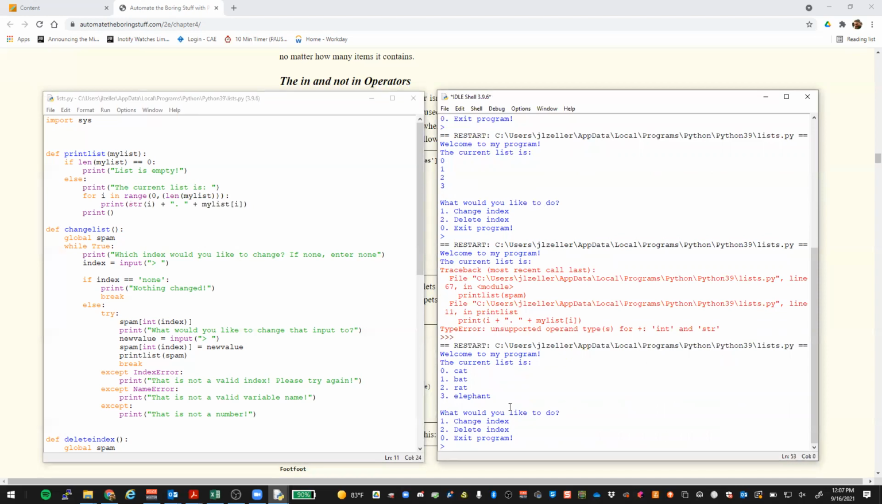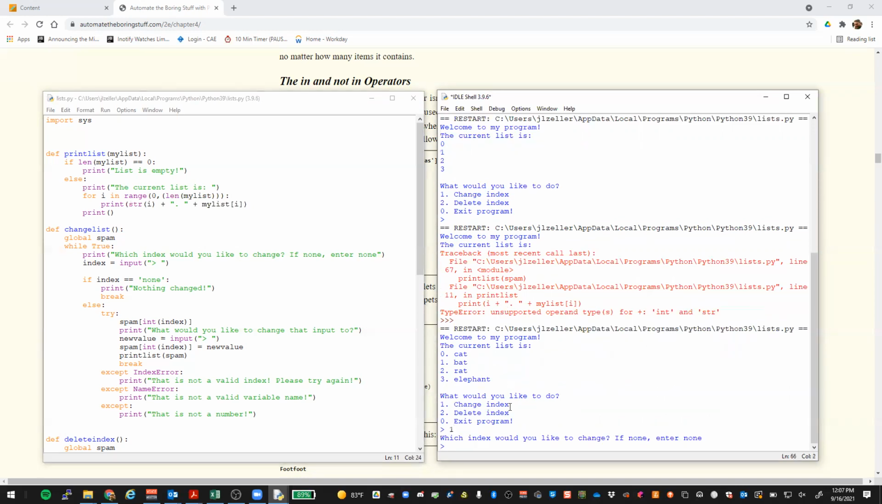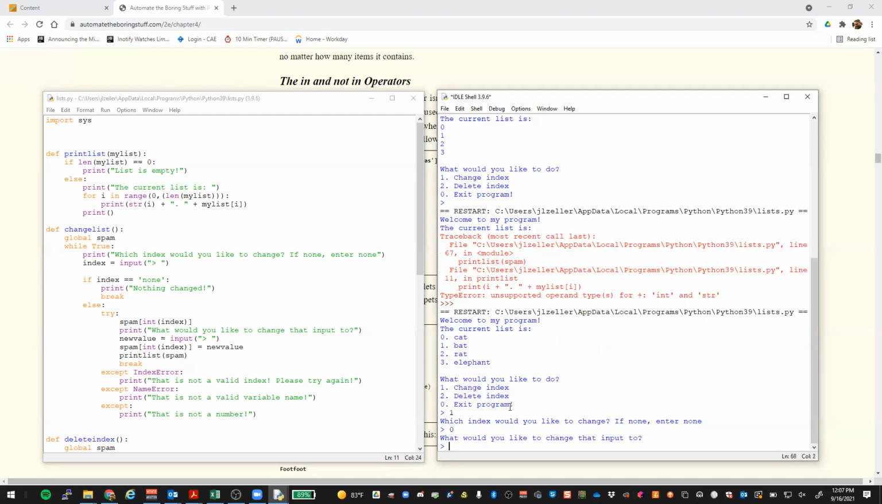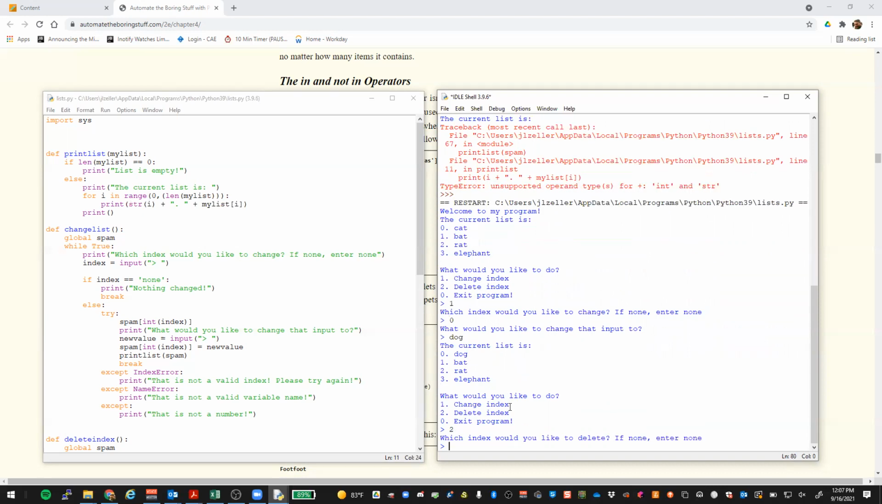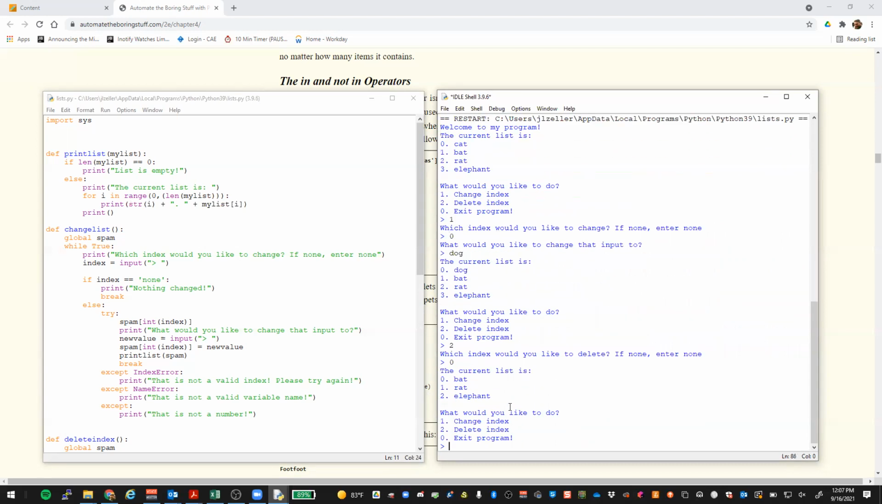There you go. So now if we look at our list, we have 0 is cat, 1 is bat, 2 is rat, and 3 is elephant. So if we want to change an index, what index would you like to change? We know which one we're actually looking for. So if we say 0, we can say dog, and when it reprints the list, 0 is now dog. If we want to delete one, we can come in here and say which index we want. So we delete 0, and now there's a new 0 starting at bat.